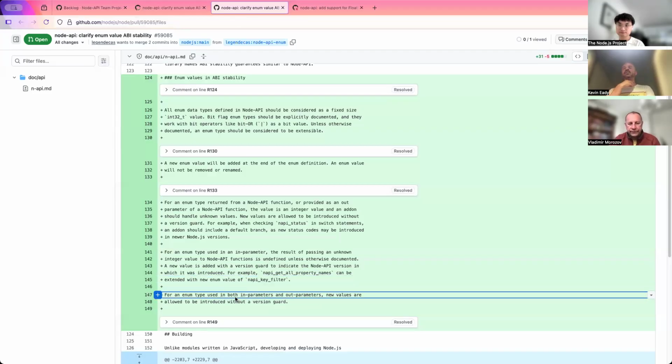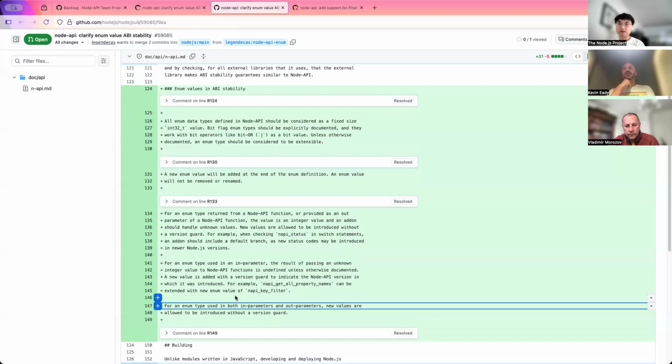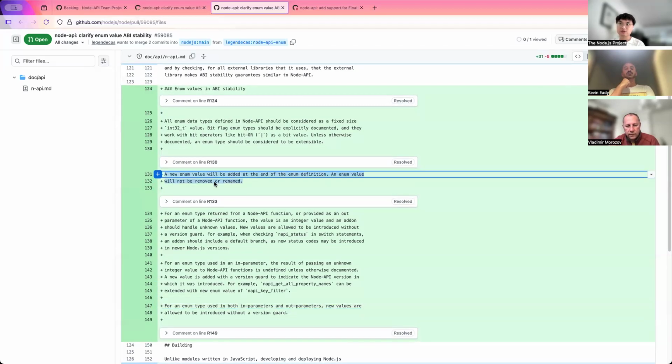Okay, makes sense. I think we suggested previously that we should also mention that a new enum value should be added to the end of the list of the enum definition, and we cannot remove any existing or legacy values or rename them. So I think it's also worth mentioning here that the enum value, once added, will not be changed anymore.